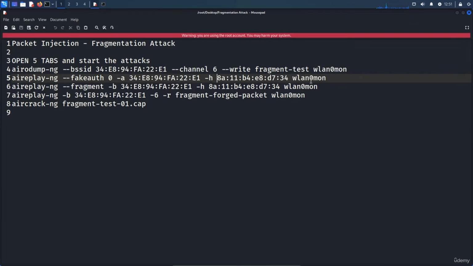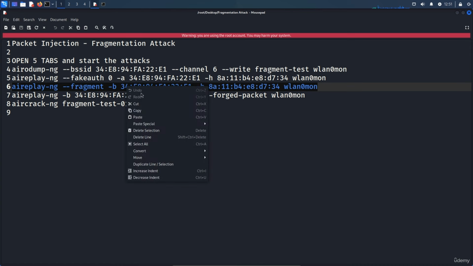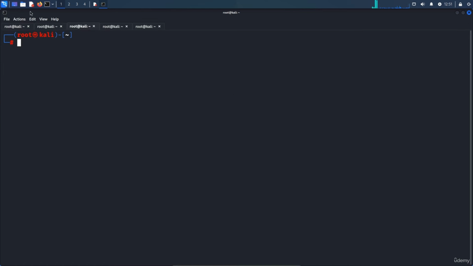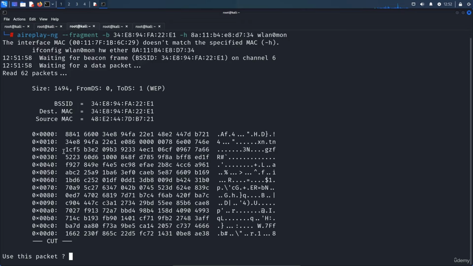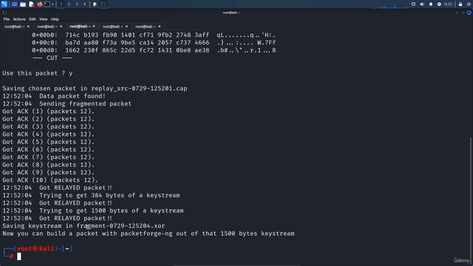And the next command, we'll just use the fragment command, and B is for the BSSID, and H is for the MAC address. So just copy this. You'll just need to keep using the fake authentication. You just need to keep trying the fake auth several times, because it will get successfully connected. Let us use the packet. We just got a fragment packet right here. Fragment 079.125.204.xor. Okay, we just got that, and yeah, we are good to go.